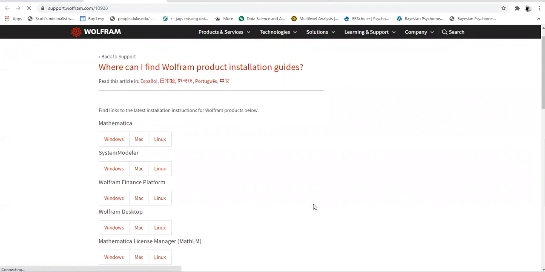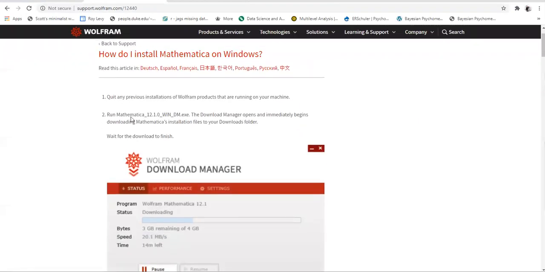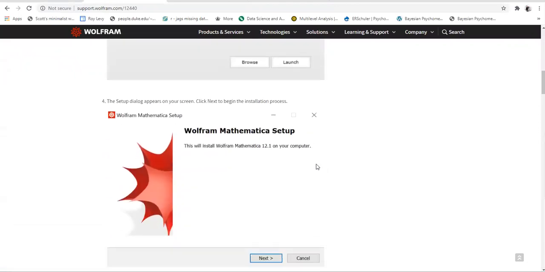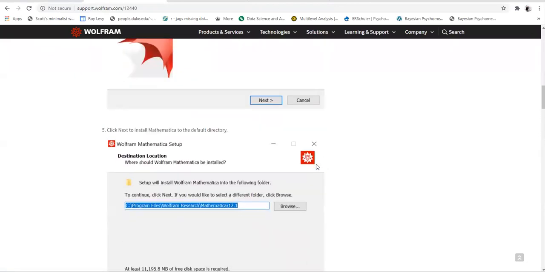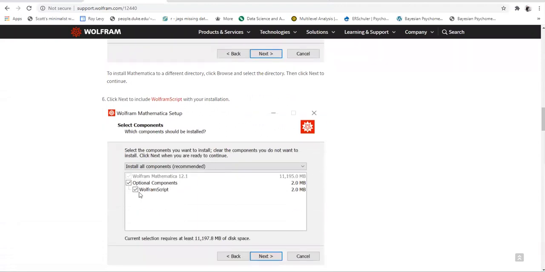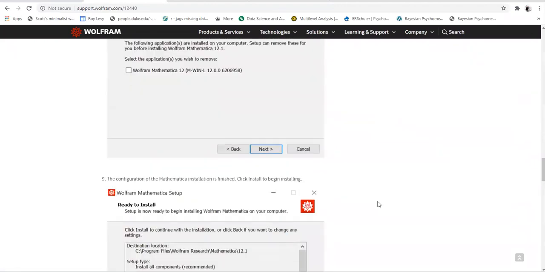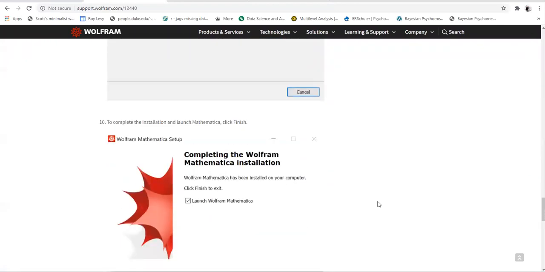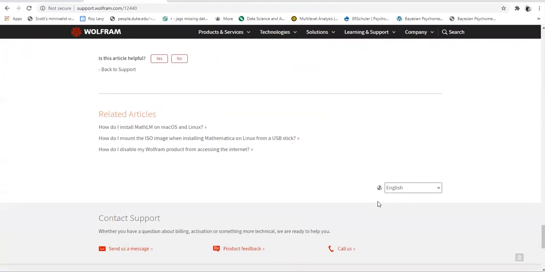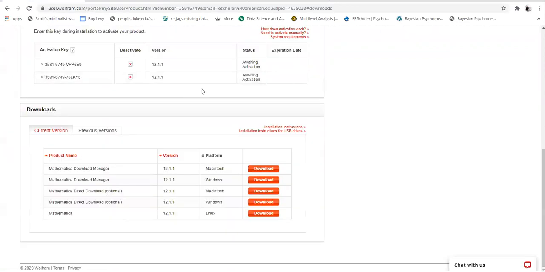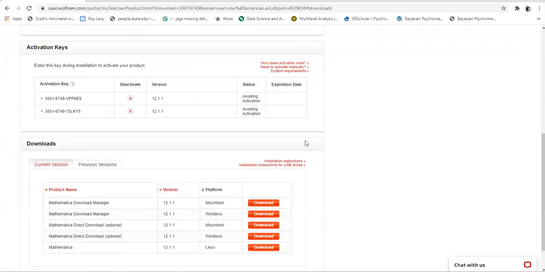Let's say we're doing Mathematica for Windows, and it walks through all the steps for that. So you launch it, and then once you've installed it, you can add in the additional script if you'd like. And then it'll ask you for the license key, and you would paste that license key and activate it. And then you have Wolfram installed. Great.